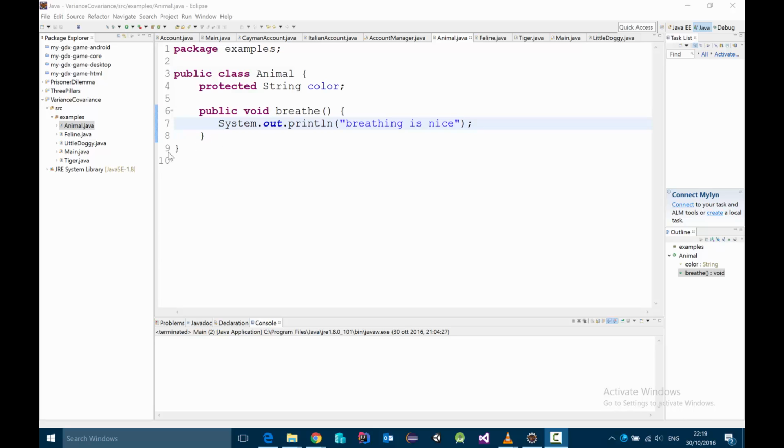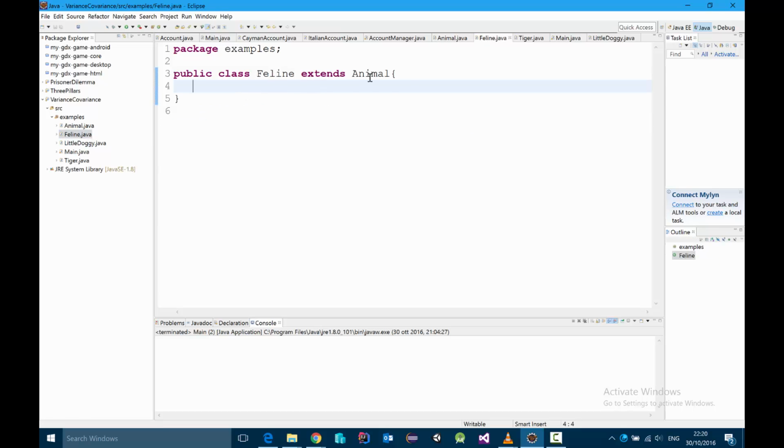I've taken the liberty of creating a few very simple classes so that you don't have to suffer through seeing me typing very trivial stuff. I have created this class Animal, which just holds a color and has a method breathe, and I've created another class called Feline, which extends Animal, and finally another class called LittleDoggy, which extends Animal as well, and Tiger, which extends Feline.